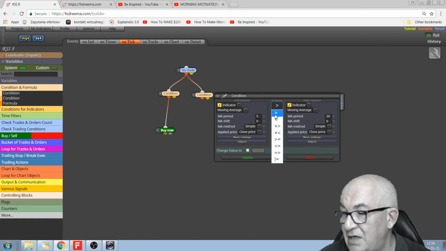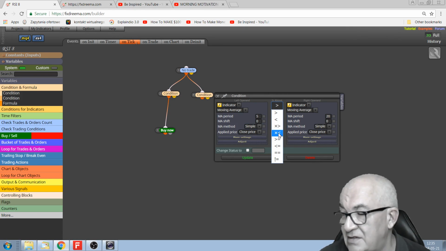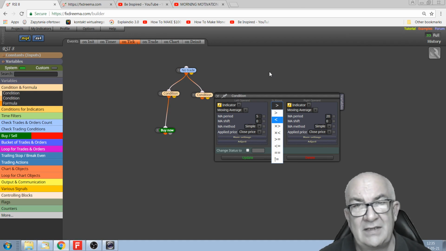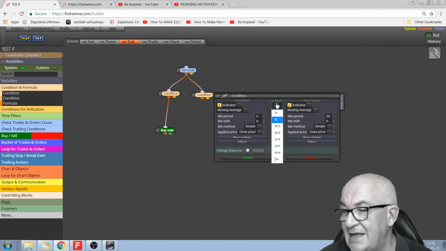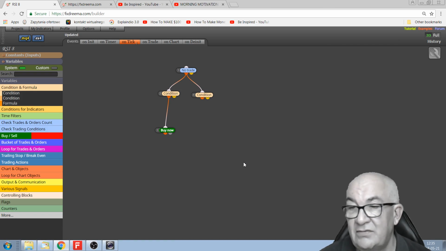So we got is bigger, is above, is below. This one means crosses above. This one means crosses below. This one means is bigger or equal to, and so on. We'll talk about it in the next video. Let's leave it that moving average 5 is below moving average period 20. We update it, got it done.